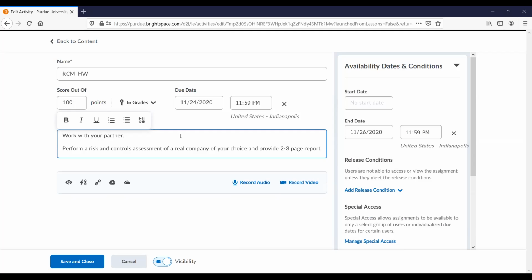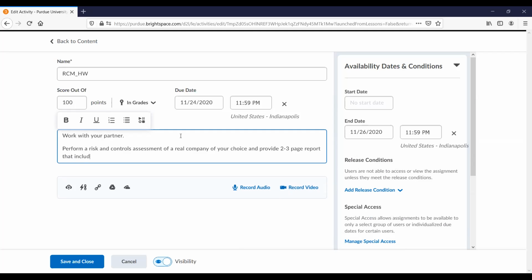that includes the RCM as described in class, right? Remember, this is a mapping of assets to threats to controls.